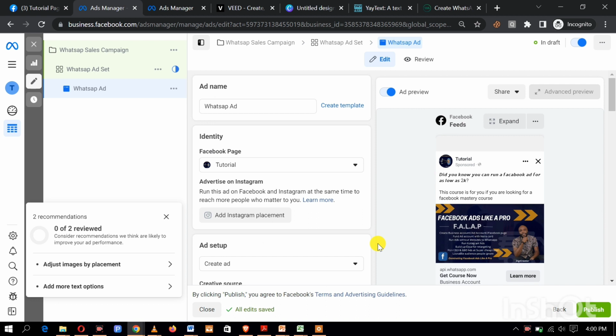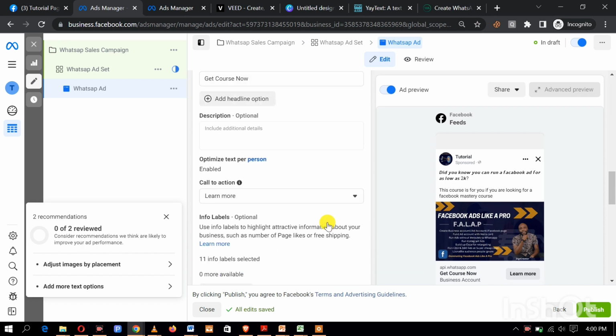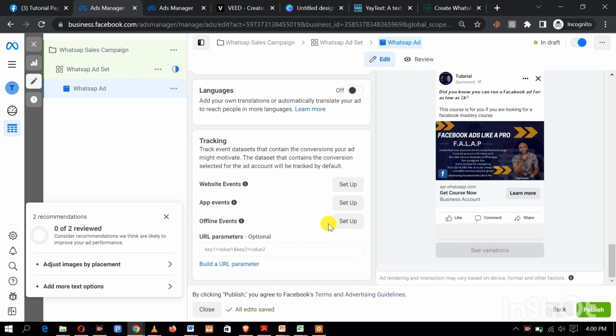Remember, I showed you how to run a Facebook ad to WhatsApp without having your WhatsApp connected to your Facebook page. This is the first step that I showed you. You understand? So I'm going to show you the second stage where you can run your Facebook ad to your WhatsApp with your WhatsApp connected to your Facebook page and also your Instagram ad.